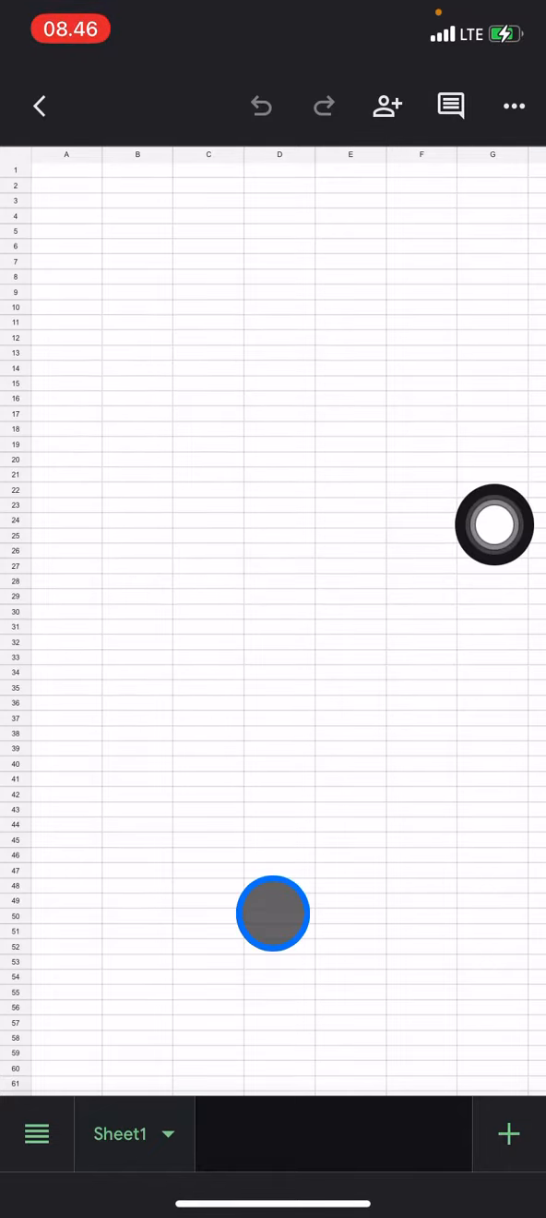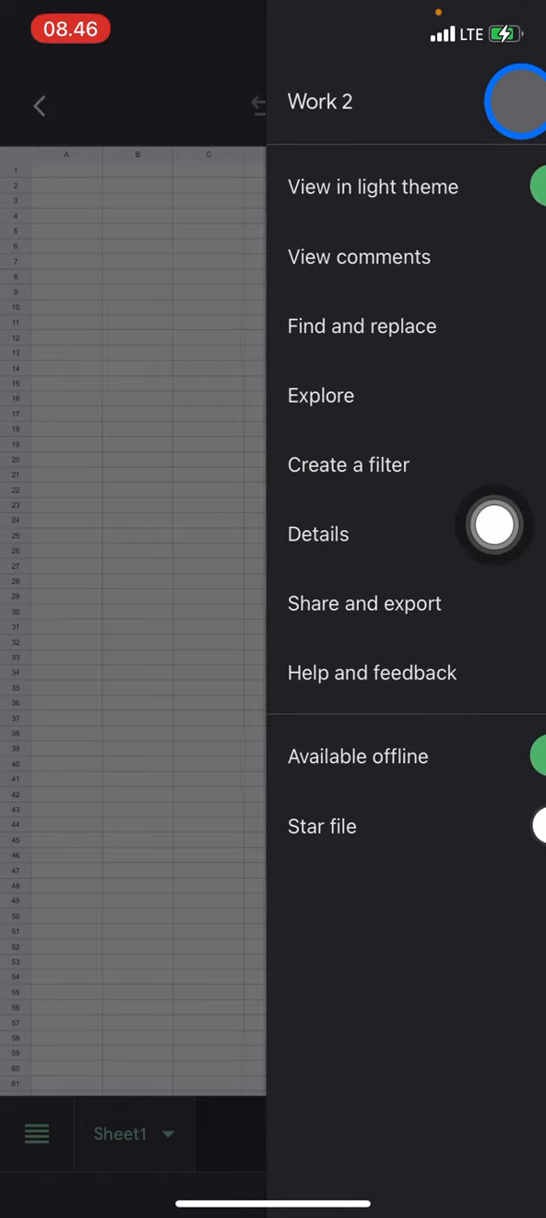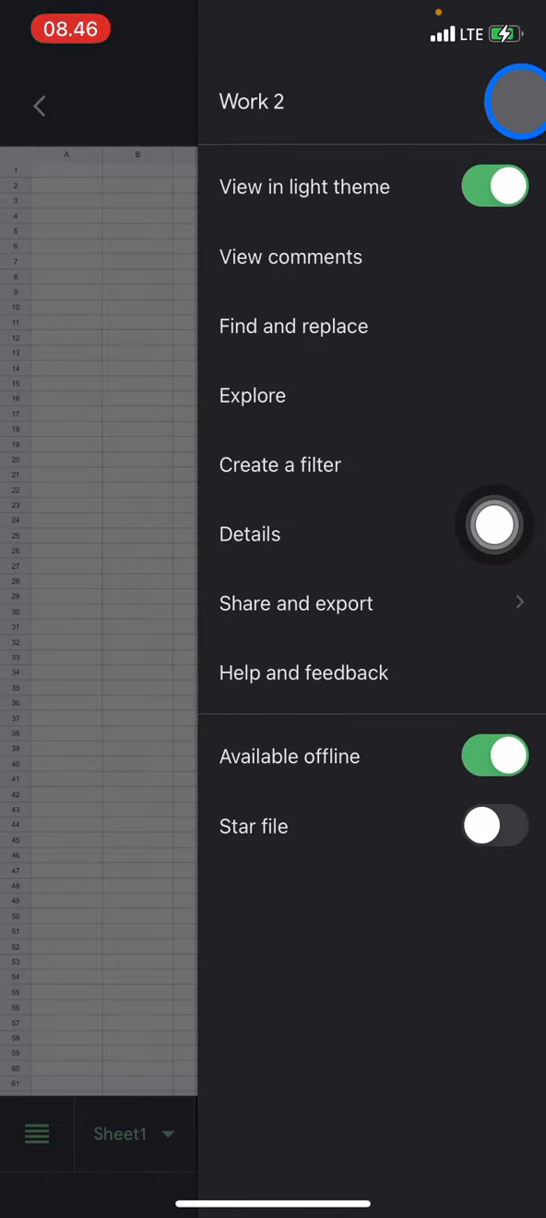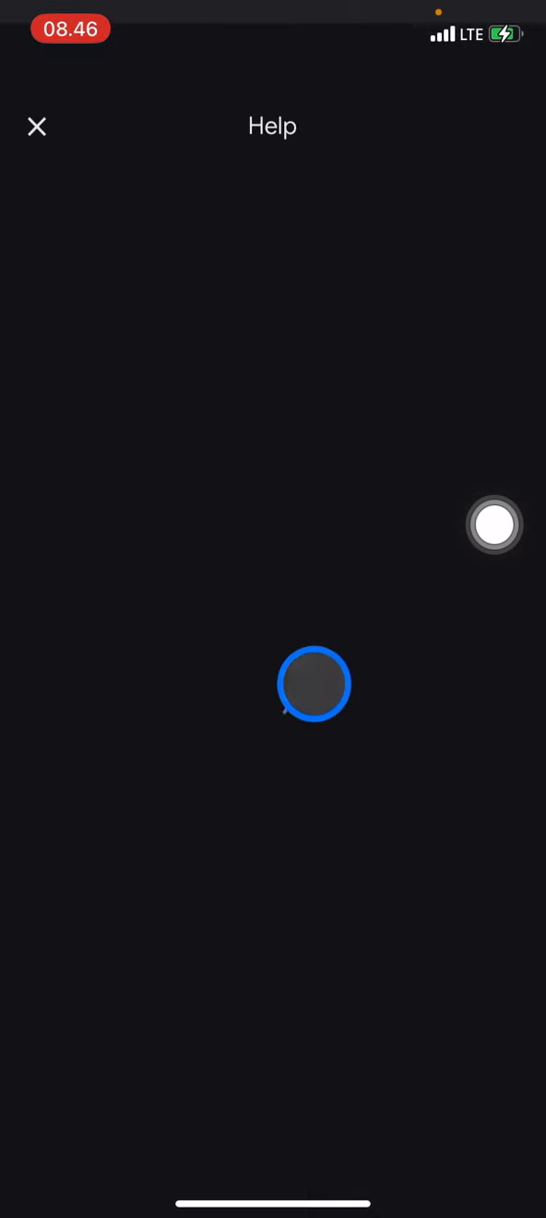And how to learn more about Google Sheets itself: this Google Sheets application already provides a special section for the user to learn Google Sheets for free. So you just need to click these 3 small dots, and after that click help and feedback.